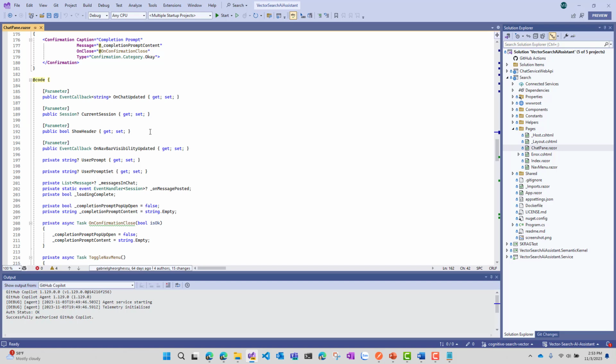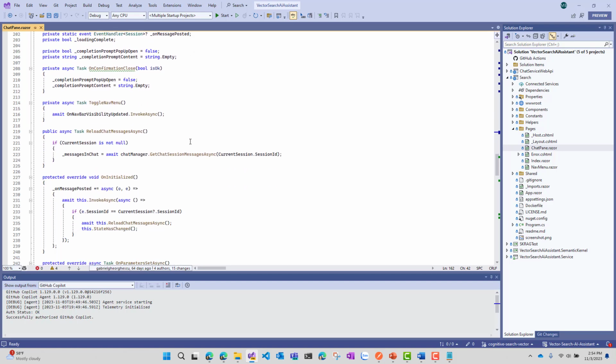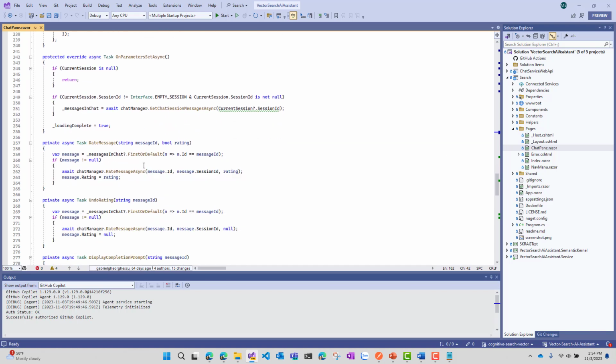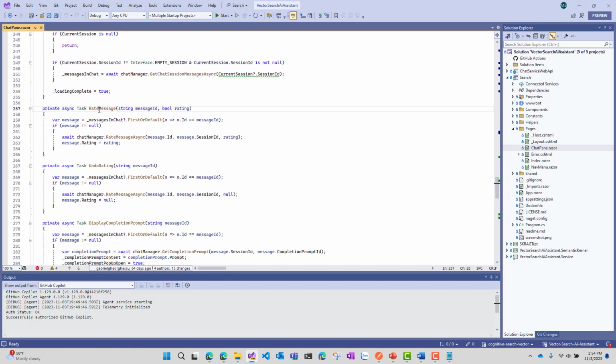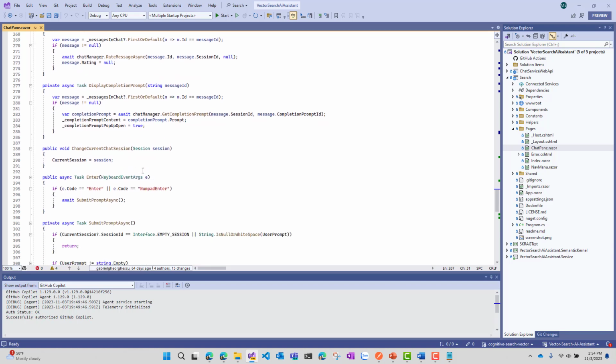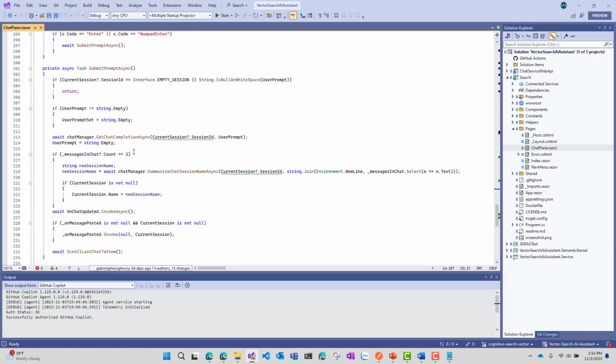Below here, there's some of the code that you'll see. I'll just scroll down until we're looking for a single function. Here's how you rate a message. You can undo the rating. And then our function GetChatCompletionAsync. This is where everything starts from the user.